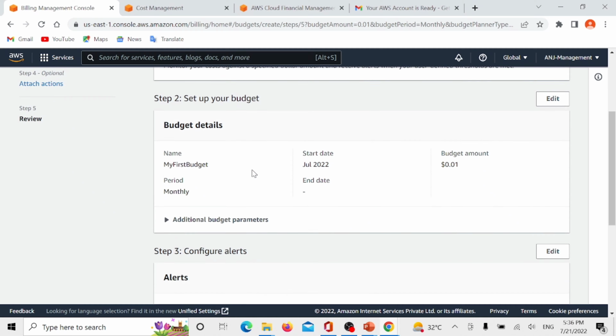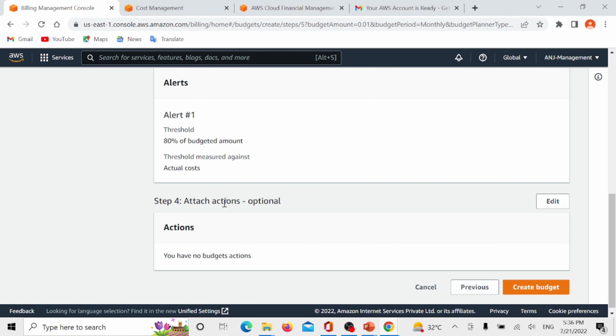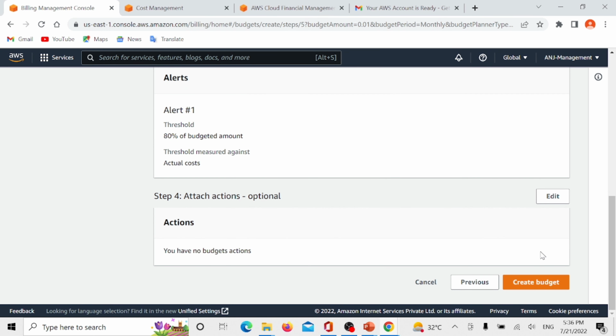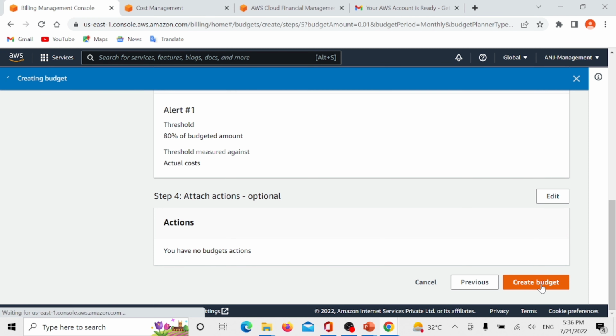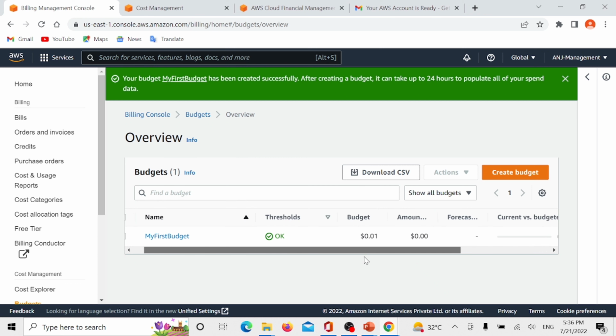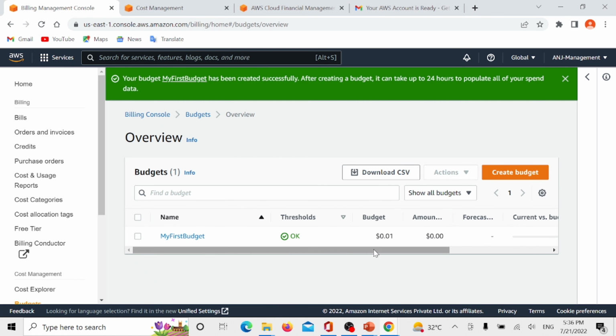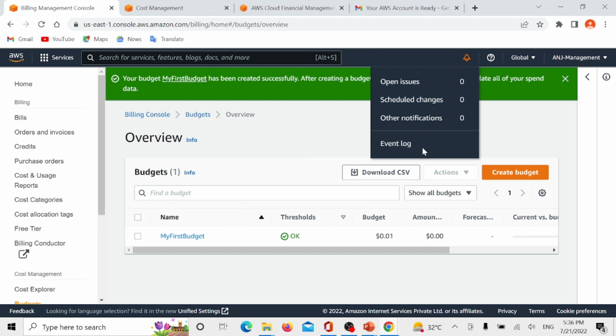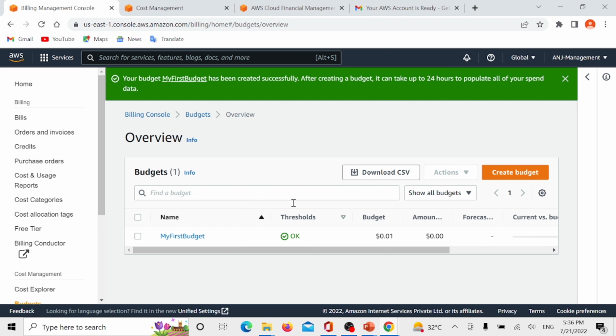So it is the reviewing alert. I have added one alert. Attach actions, no actions I want to do. Create budget. So here my first budget has now been created. So you can see that the budget is now created, and if I reach 80% of this particular amount, then I shall get a notification here, right? So these will be the other notification logs where we can actually get the notification, right? So that was something related to budget.